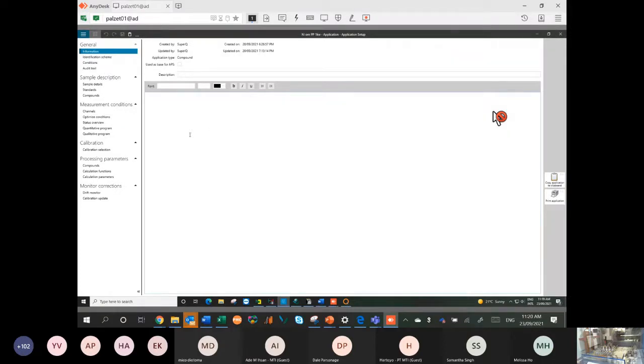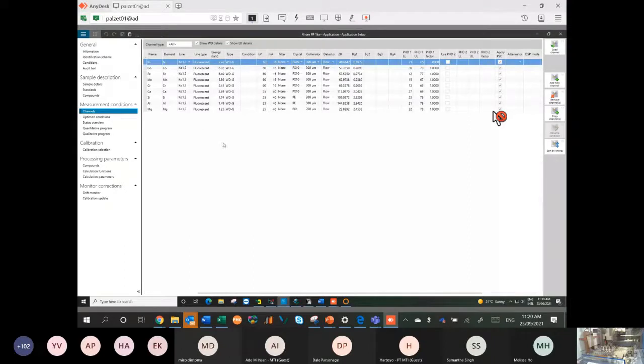Now, if you are already a user of the Axios XRF, you might find that these are now slightly different looking windows, and they are much more user friendly. So let me show the nickel application that was set up. So these are the channels that were set up.